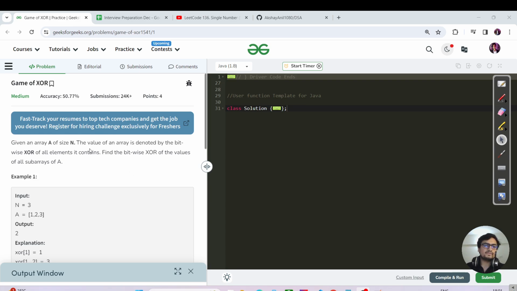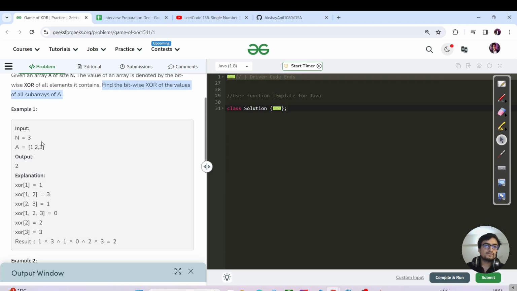So we've been given an array of size n. We need to find the value of an array. The value of the array is generated by the bitwise XOR of all the elements. Find the bitwise XOR of the values of all the subarrays of A. So basically, we need to form all the subarrays of the given array, right? And you get the XOR of those values.